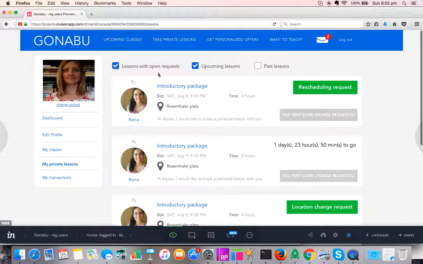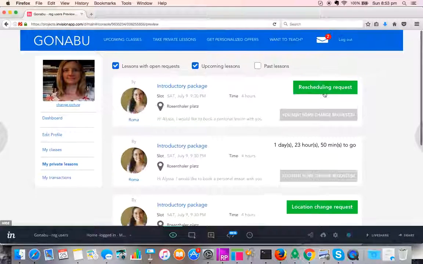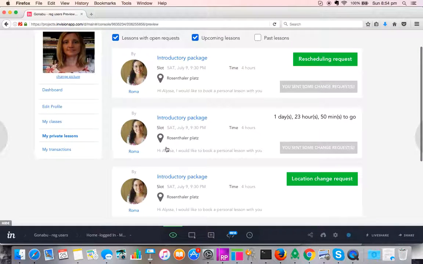So let's say in this case we have selected these two checkboxes, and it shows you lessons in card format, and it shows you some prompts on the card itself. These two things here show that for this particular lesson you have a rescheduling request pending, and also you have sent some requests yourself. Even those requests are something you can check if you go into that lesson.